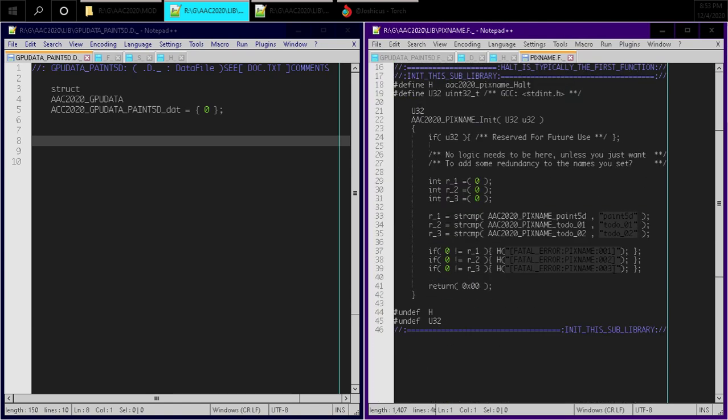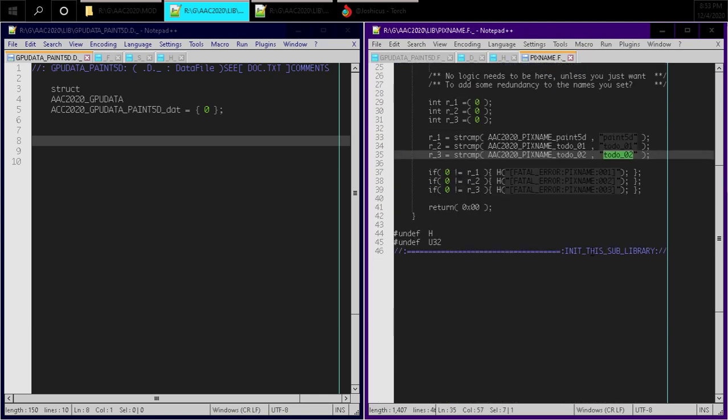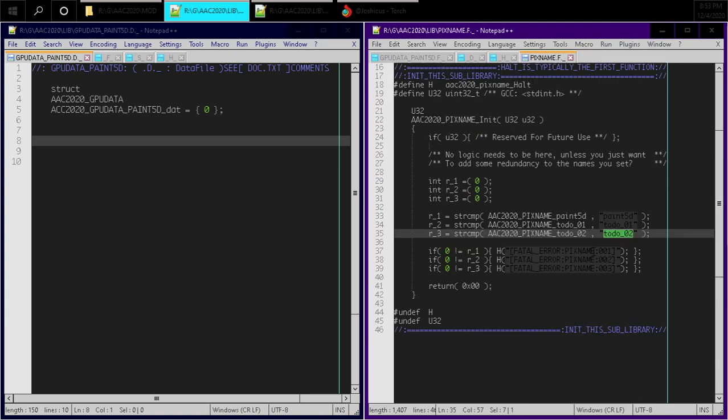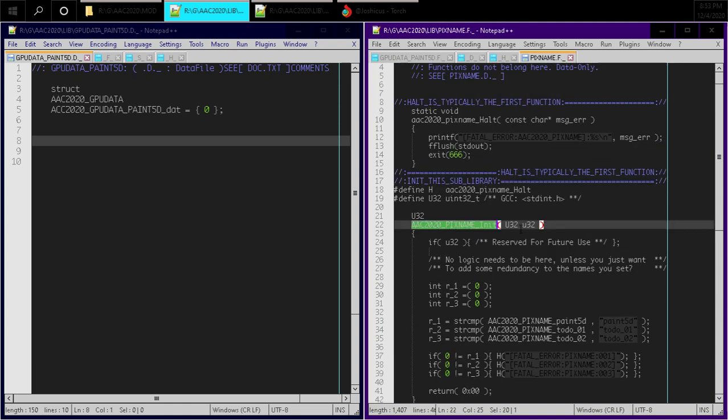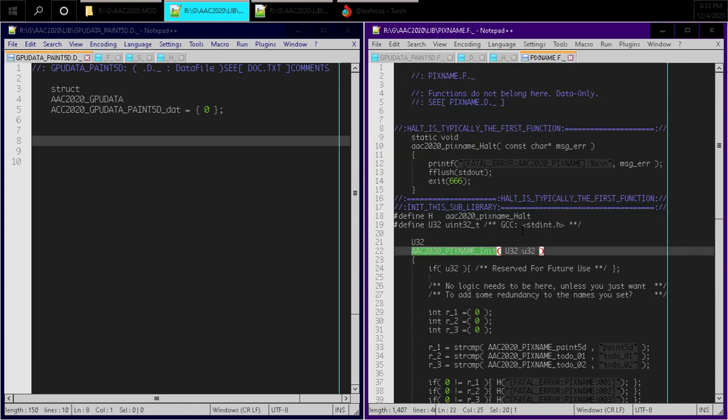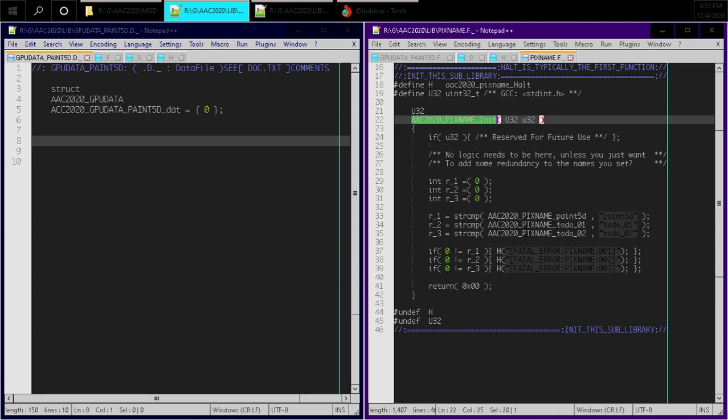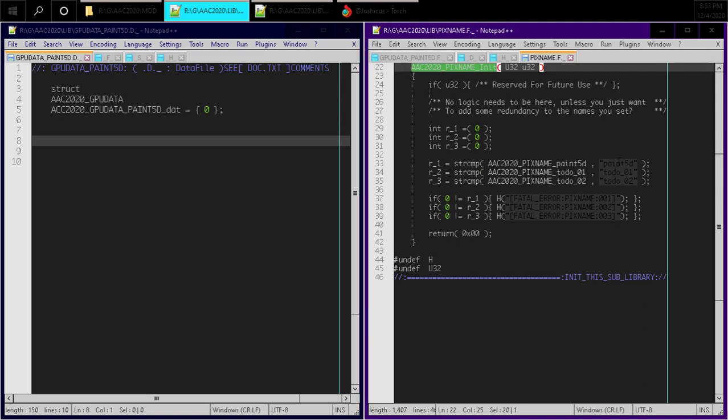So init str cmp paint 5d to do. Okay, yeah, so that's just me adding a little bit of checking to make sure that these names are exactly what they should be. That's just a little redundancy, right? Just a little redundancy so that if the file is accidentally edited in the data file, we have a little redundancy to help catch that problem, right?